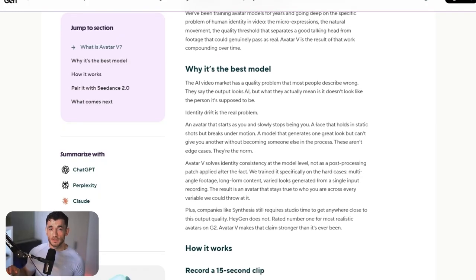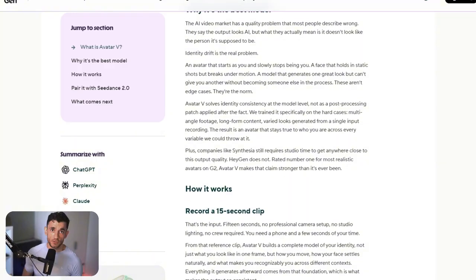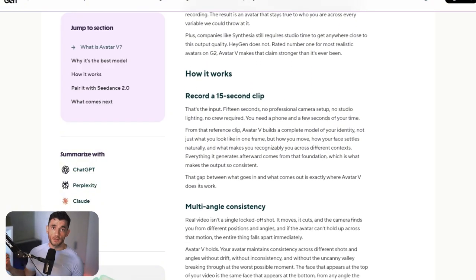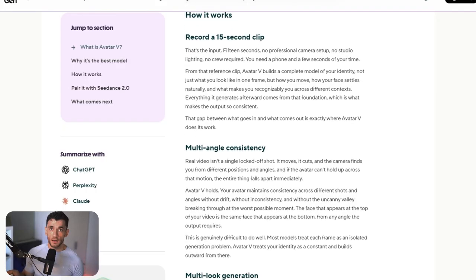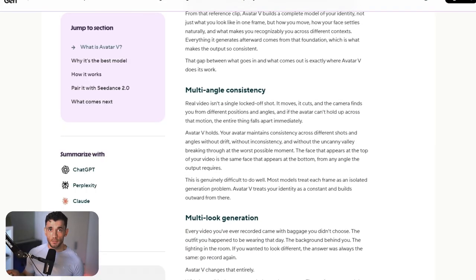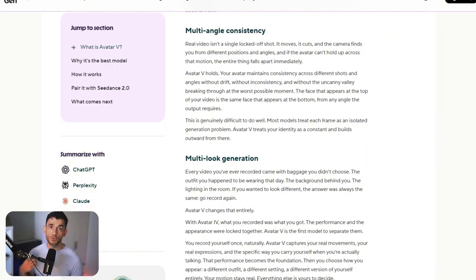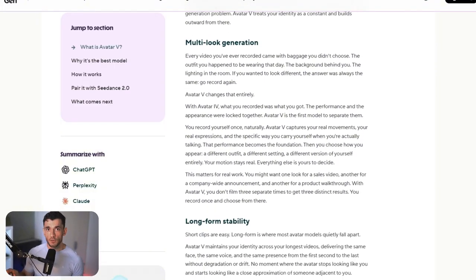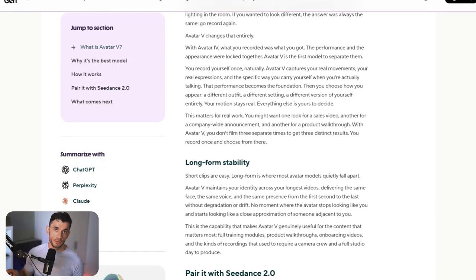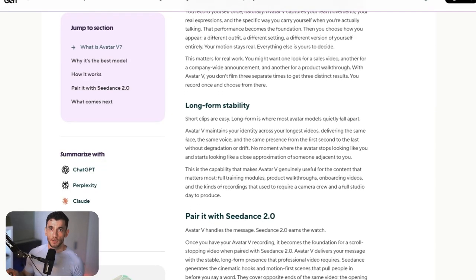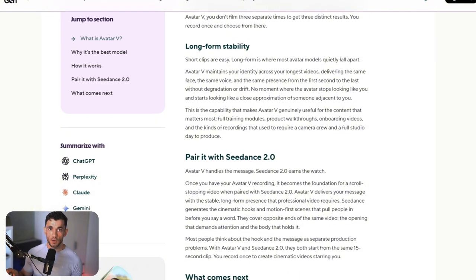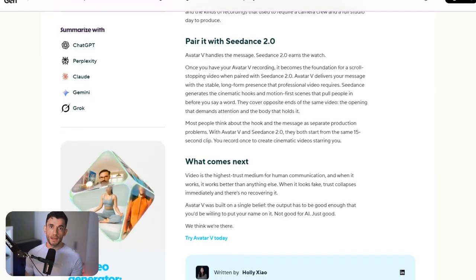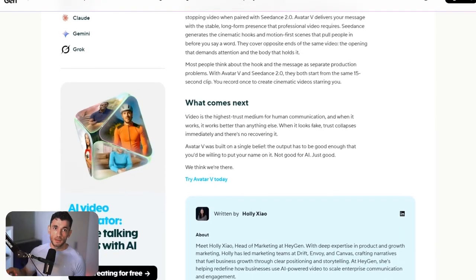Here's what makes it different. You record a 15-second clip on your webcam. No professional camera, no studio lighting, no crew. From that clip, Avatar V builds a complete model of your identity, not just what you look like in one frame, but how you move, how your face settles naturally, what makes you recognizably you across different angles and settings. The result is full upper body performance, cinematic rendering, multi-angle stability, lip sync accuracy in 175 plus languages and dialects. One recording, any language, any setting, the same you.